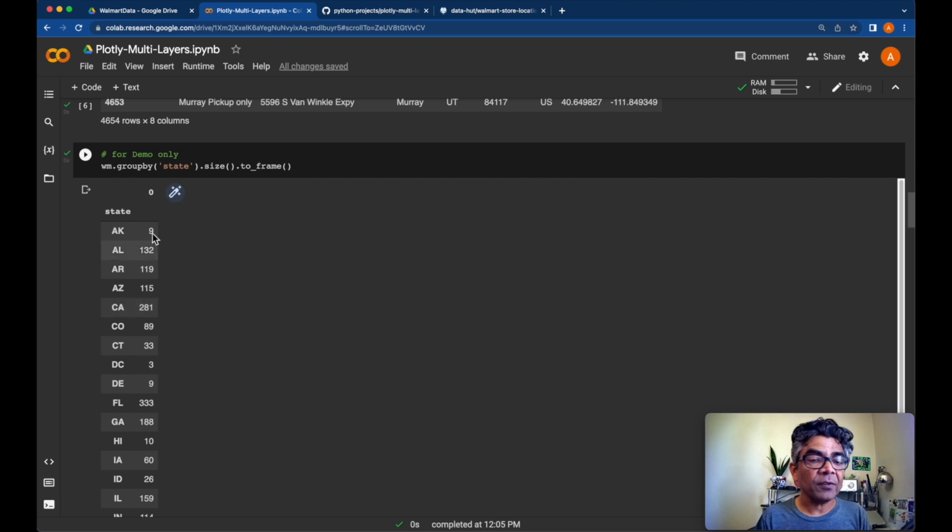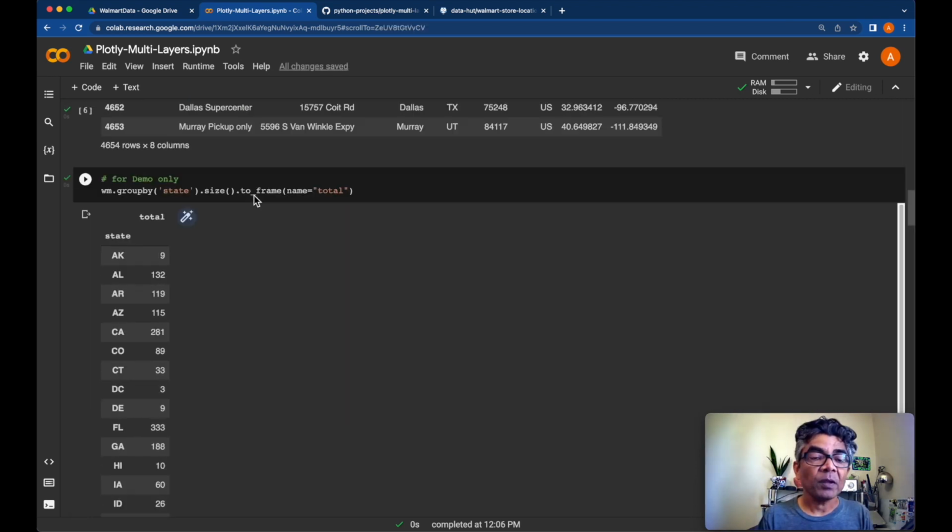So we have a state name and we have the total number of counts per state. You need to change this column name, which is 0 right now, to something much more informative. So we could say the name is equal to total. Now this is a total. However, it doesn't really fit properly. For that reason, you are going to reset this index.